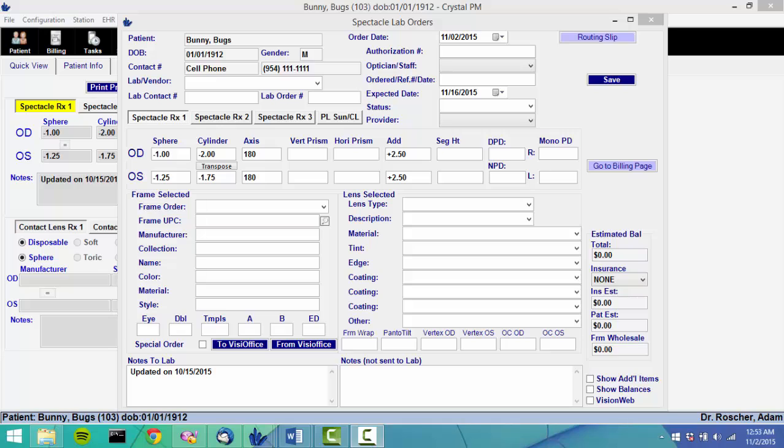After pressing the New Order button, you will notice that all the fields that were grayed out are open and available to edit. You will also notice that the prescription will populate in the prescription box as long as there is a prescription listed in the prescription tab of the patient module. At this point, you will want to verify that the patient's information is correctly listed in the top left corner of the spectacle lab order screen.